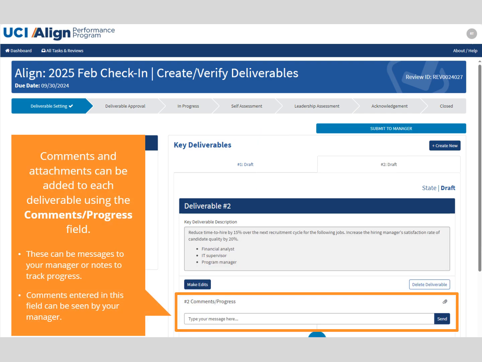Once you have saved a key deliverable, you have the option to add a comment or make notes about the deliverable. You can include attachments along with the comments. Be aware that comments entered into this field can be seen by your manager.